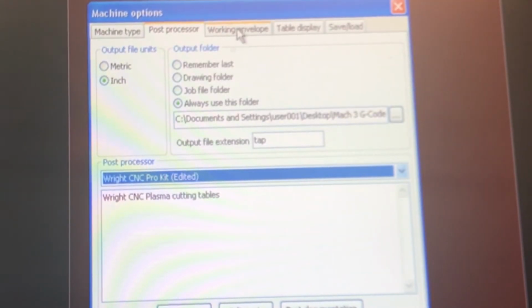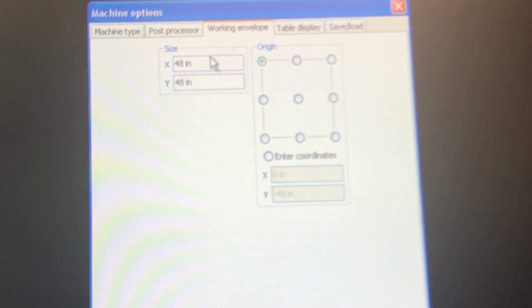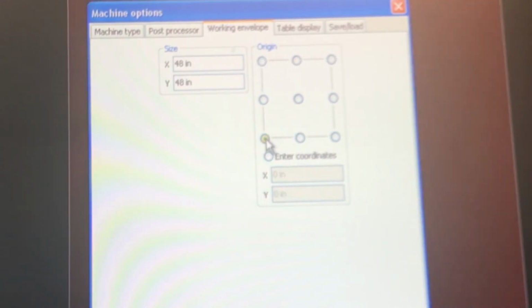The next step is the working envelope. Again, this is more of a reference, just for drawing and scalability. I'll set these to the size of the table that we're running, 48 by 48. I'll just click enter. You'll see that the origin wasn't selected in the bottom left. Just go ahead and adjust that, and it'll go back to where it's supposed to. Click OK. Or actually, I'm sorry, go to table display and do the same thing, and then click OK.